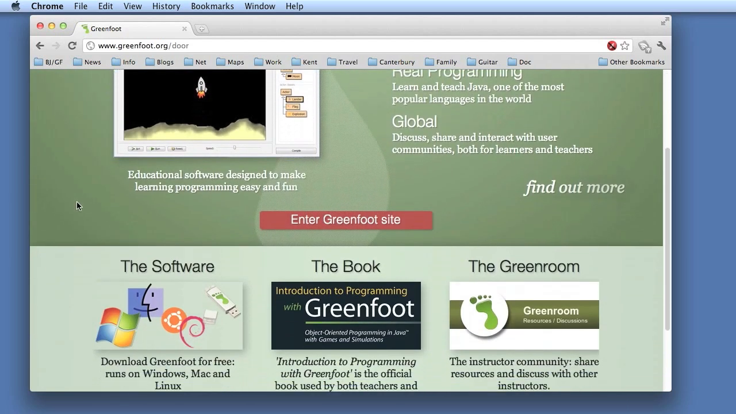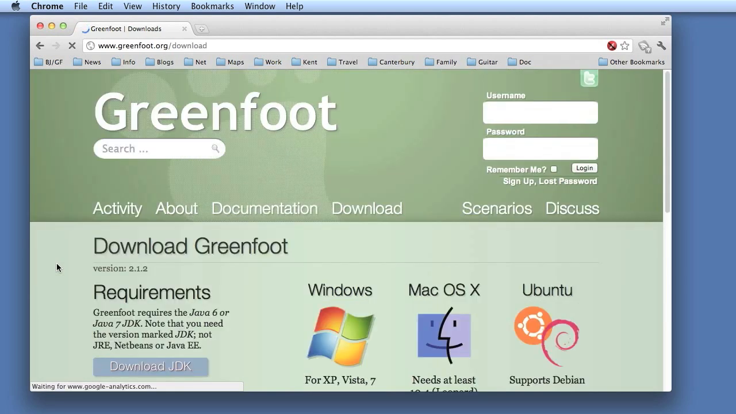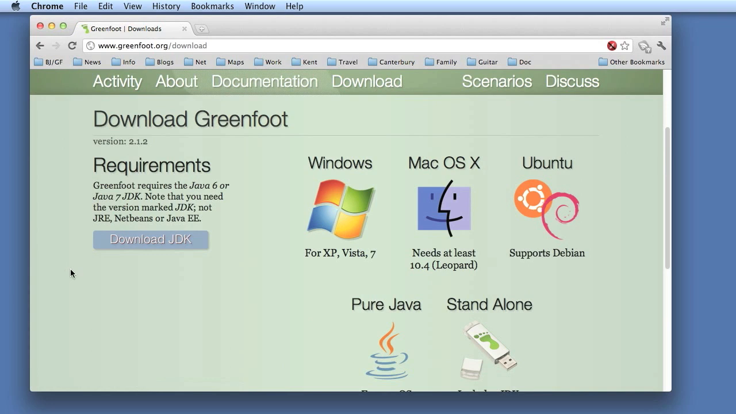So on the Greenfoot website, we scroll down, here is a section for the software. That is where we click to get the software. The first thing to pay attention to on the download page is the requirements. It tells you here that you need to have a Java system installed before you can install Greenfoot. So that's the first thing we need to do.